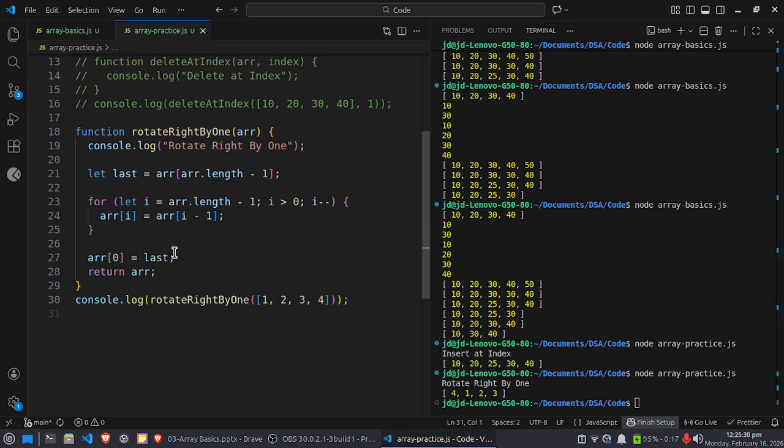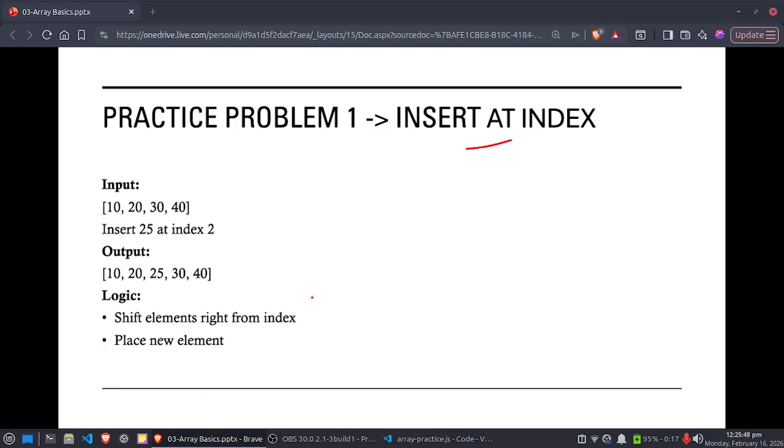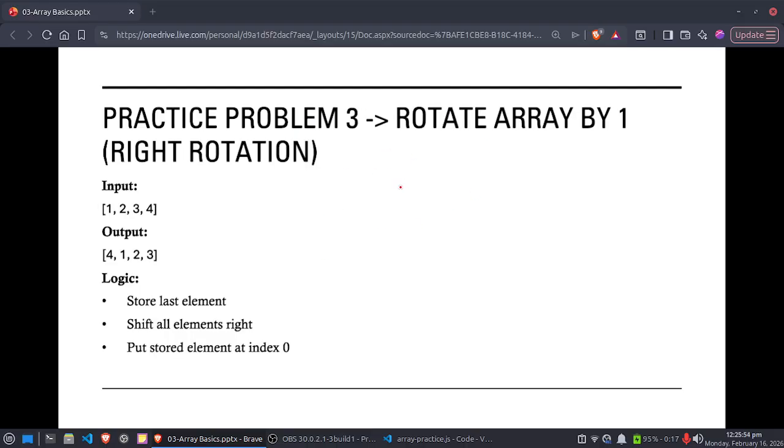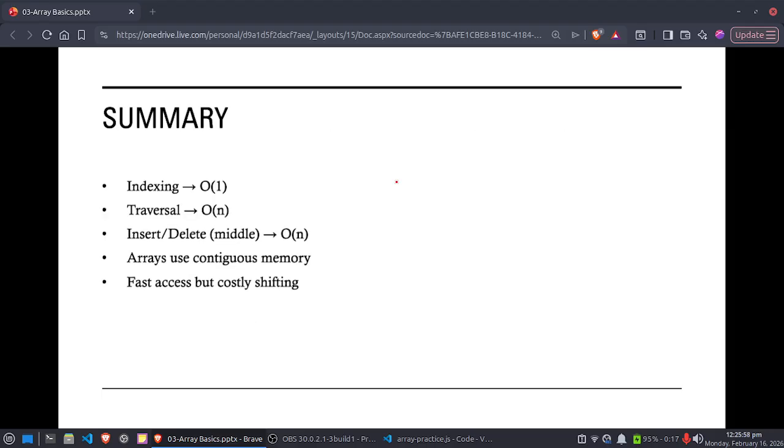So here we store the last element first, means take out the last element and shift all the values to the right side of the array. Then assign it at the first index. This is big O of n because we shift all the elements by using this for loop. You have to write this delete at index function by yourself, and I already showed you rotate array by 1. So let's summarize.